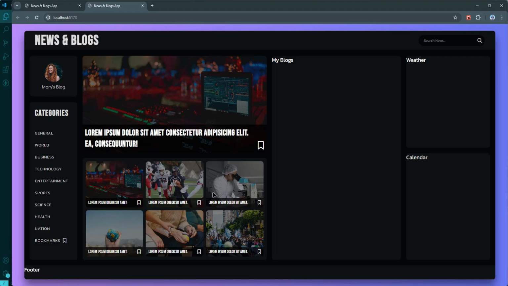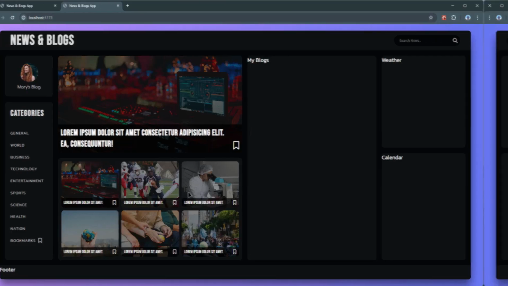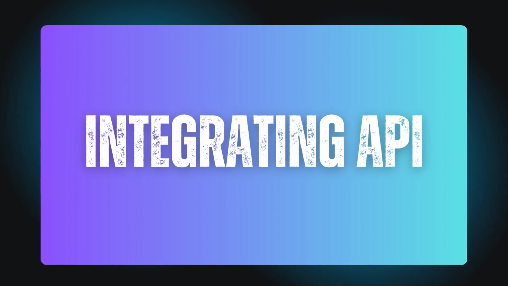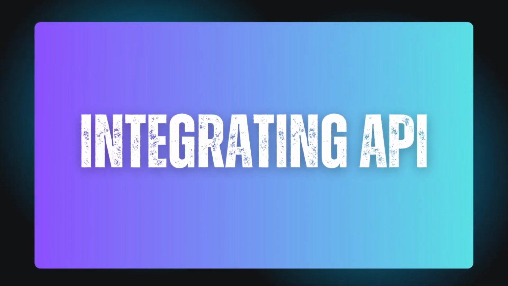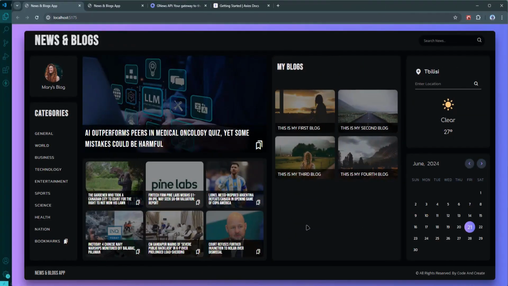We have successfully added and styled the news content section of our news and blogs application. We have used CSS Grid to create a layout for our news items, making it easy for users to browse through the latest articles. This foundation will help us build a dynamic and engaging user experience. This is an exciting step as we will be moving from hard-coded data to dynamic, live data.